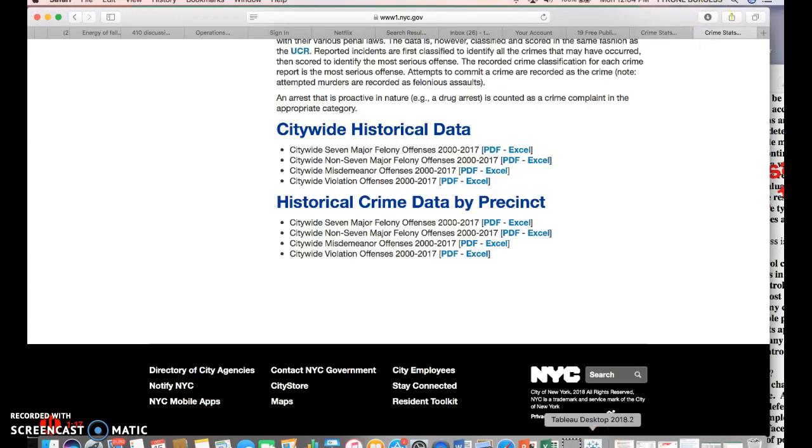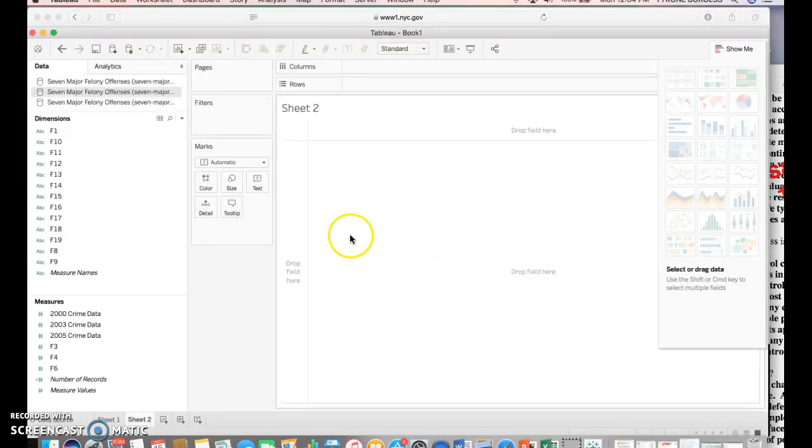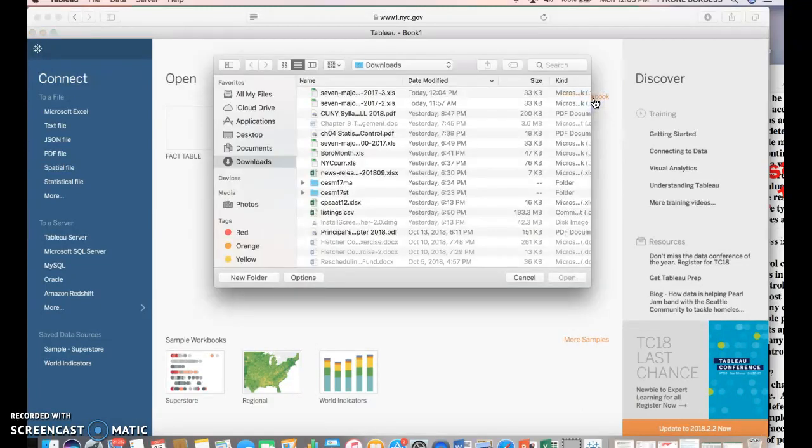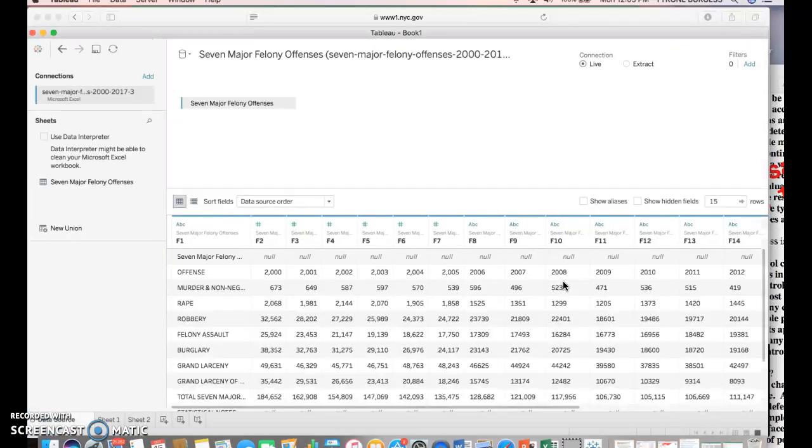I could go to Tableau, click on Tableau. First thing I want to do is to open the particular workbook I need to use. I click on Open Workbook. You see it says 7 major crimes. I've downloaded these files before. Clicked on here, open, and it gives me a particular data source showing me the major offenses from the year 2000 onwards to 2017. I'm particularly interested from 2000 to 2005.